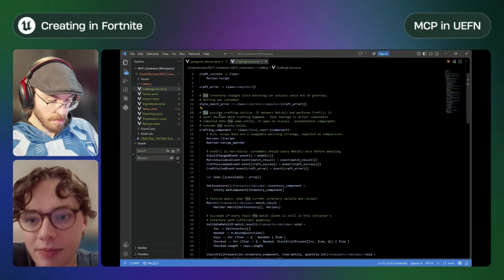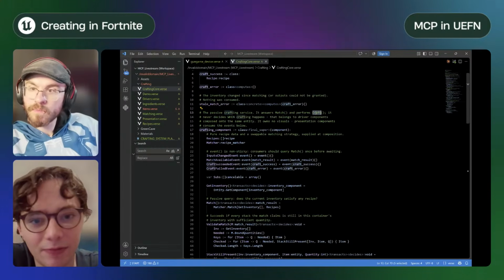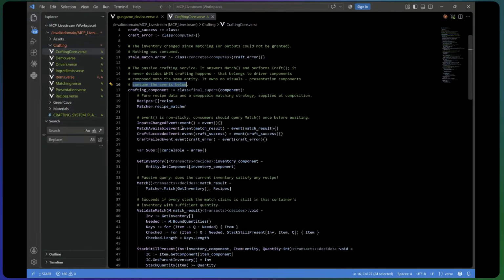This is the passive crafting service. It answers match and performs craft. Never decides when crafting happens. That belongs to driver components composed onto the same entity. It owns no visuals. Presentation components consume the events below. Okay.